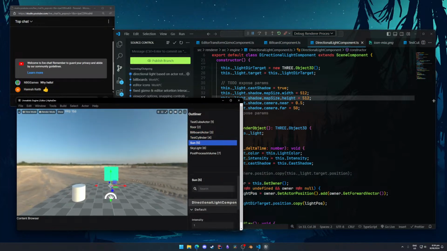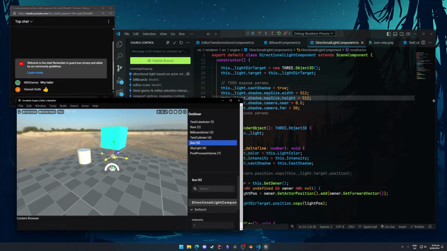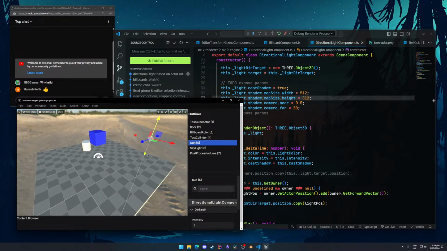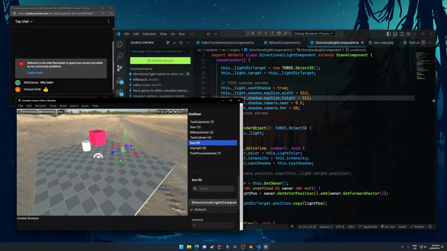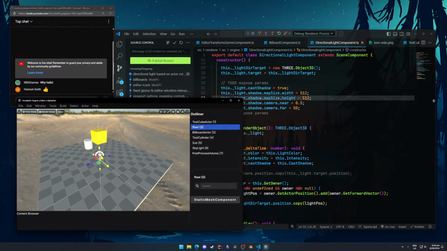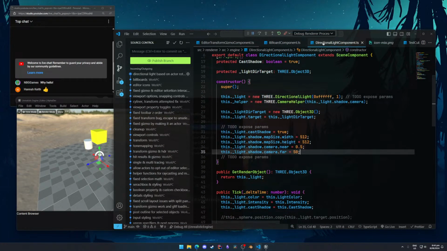But yeah, so with the sun, for example, there's a component here which is attached to it. You should be able to see it at the bottom. There's a billboard component, but it's not actually attaching. It's not actually moving with this object. So I need to try to fix that.